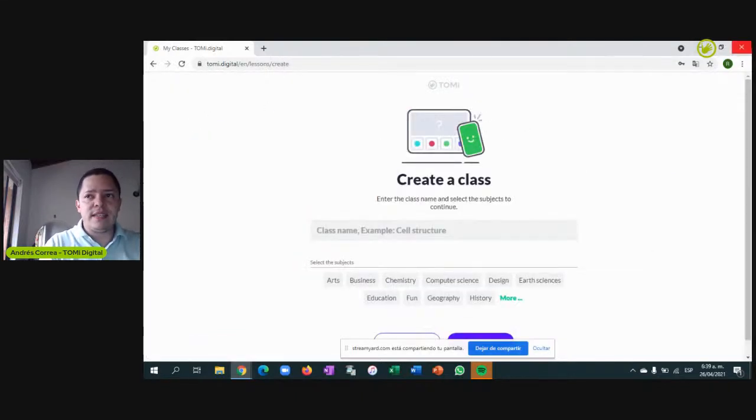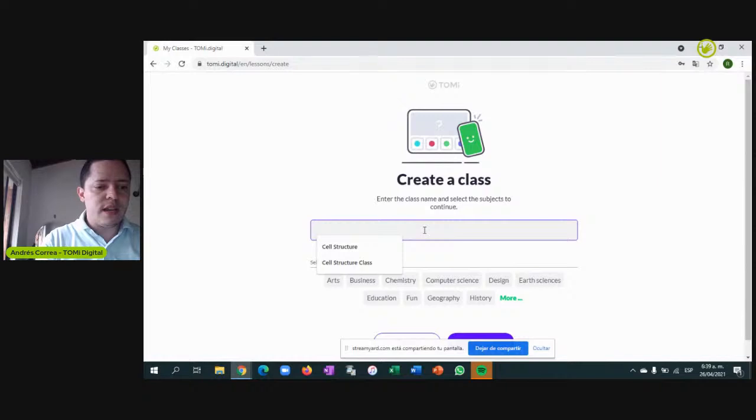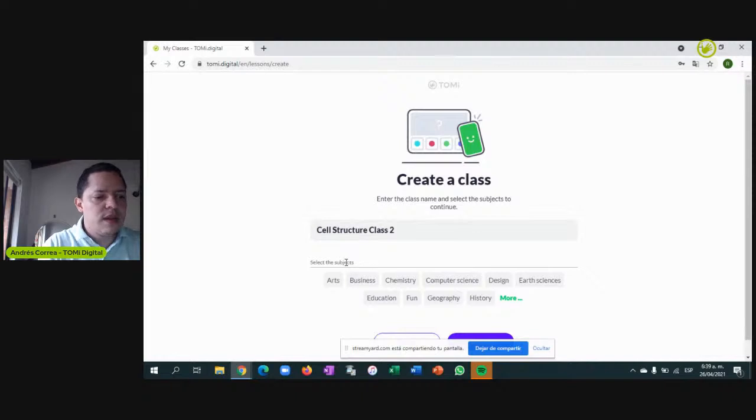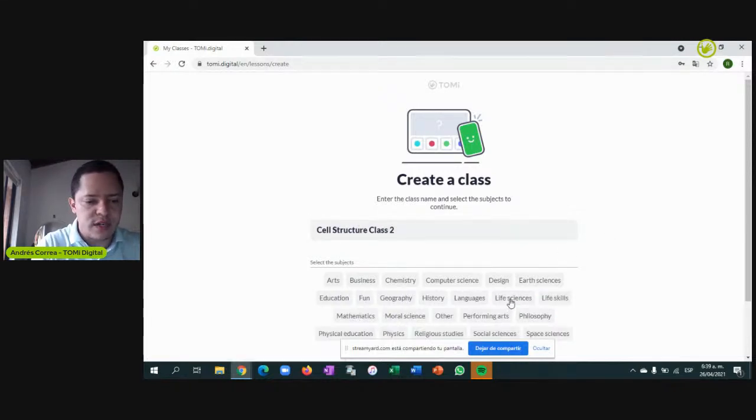The first thing that I'm gonna do is name the class. In this case, the name of the class would be cell structure class. I'm gonna name it 2 so that I know that it's a different one. The subject, I choose the subject that I want to link this class to. Since this is cell structure, this would be biology or life sciences, for example.